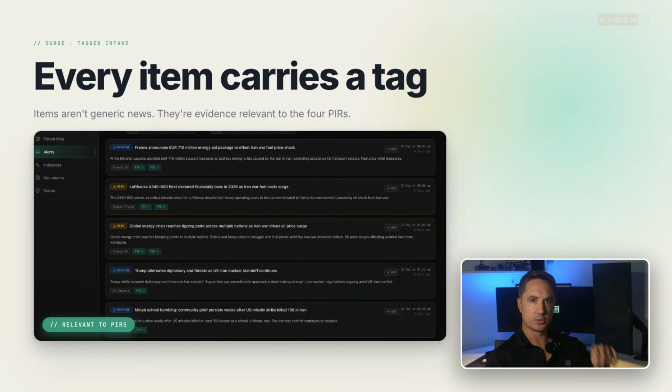Every item has its source named with a priority level attached to it, so routine, high, flash. The dashboard is not pretending all reporting is equal, it's sorting it.